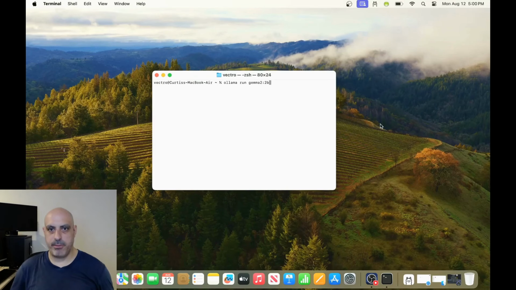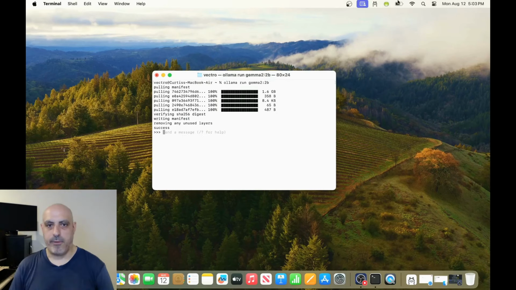Now we're going to try Gemma 2 with the 2B version. This command will install it, and that colon at the end makes sure that we're getting the 2B version and not the 9B version. Now we've got Gemma 2, 2B loaded up. Let's give it a test.